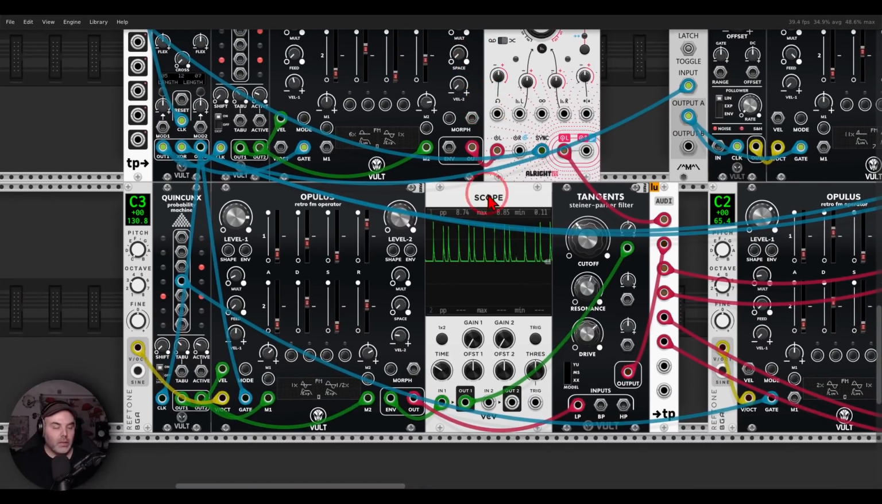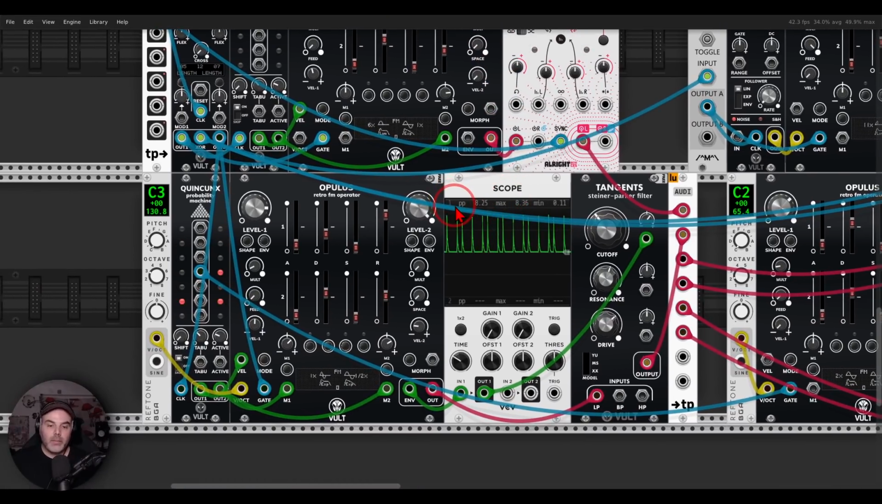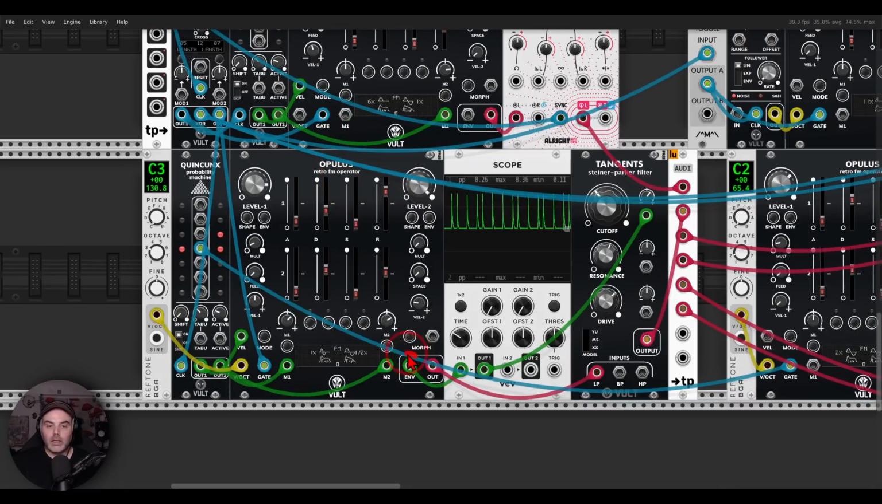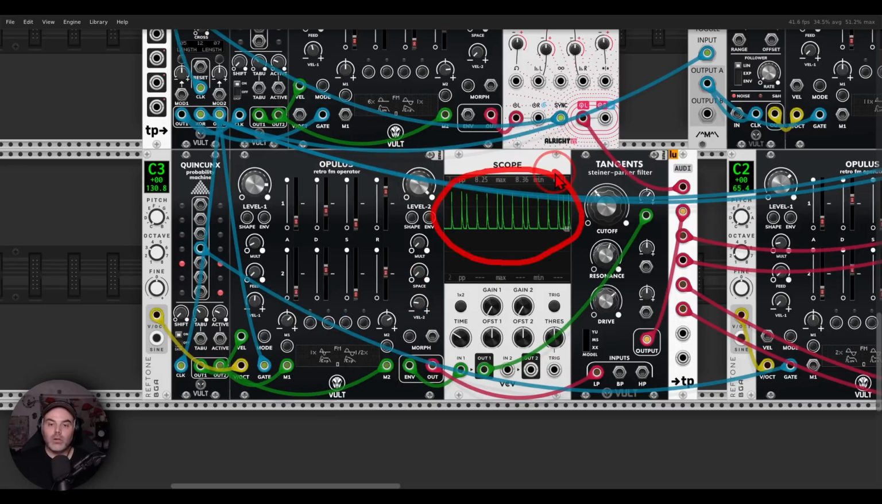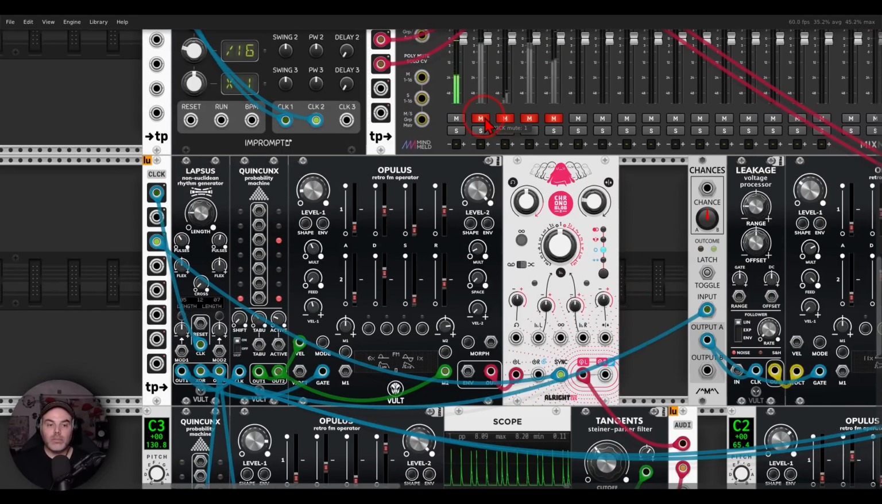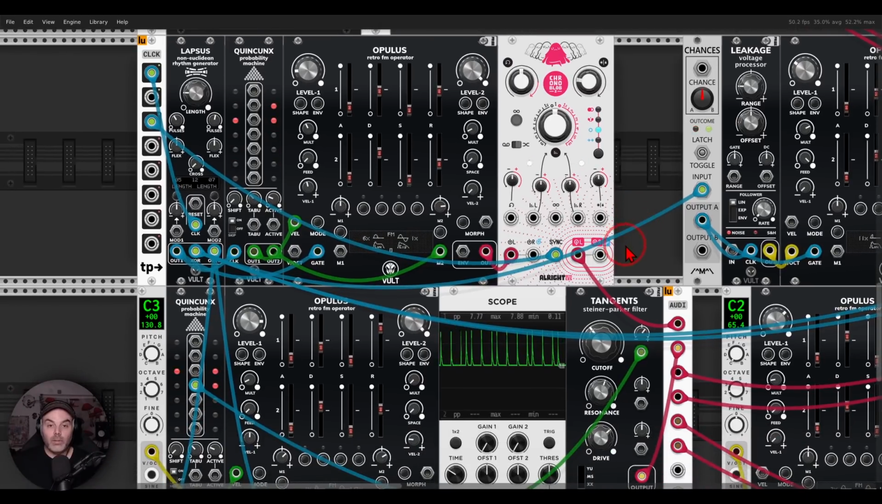Right, another voice I have here is also being sequenced by Lepsus. But as you can see, there is also an envelope output. And again, in the right-click menu, you can choose which envelope will go to this output. In this case, it's envelope 1. You can see this here on the scope, right? And I'm sending Opulus to a filter, to tangents, and I have this envelope modulating, opening the filter and adding even more percussiveness to this sound. So it will sound like this. Oh yeah.